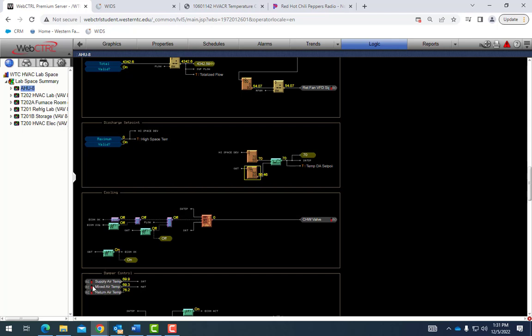So here's some more of our analog inputs. We've got supply air temp, mixed air temp, return air temp.